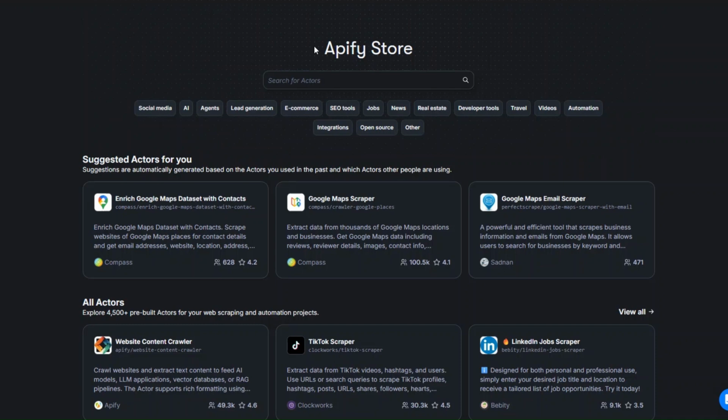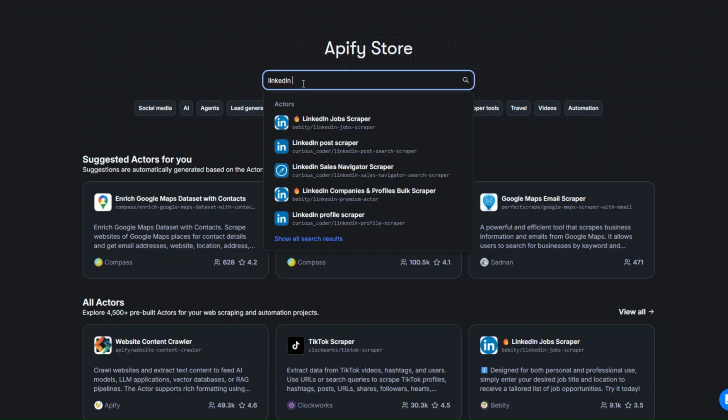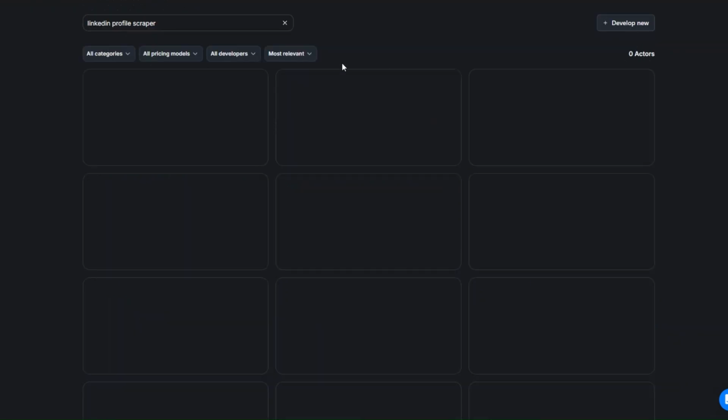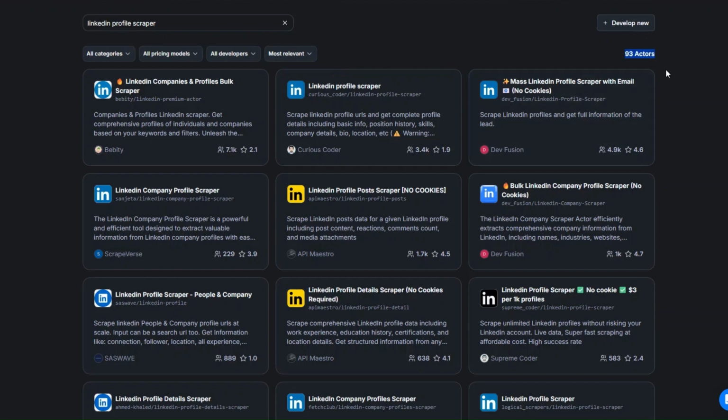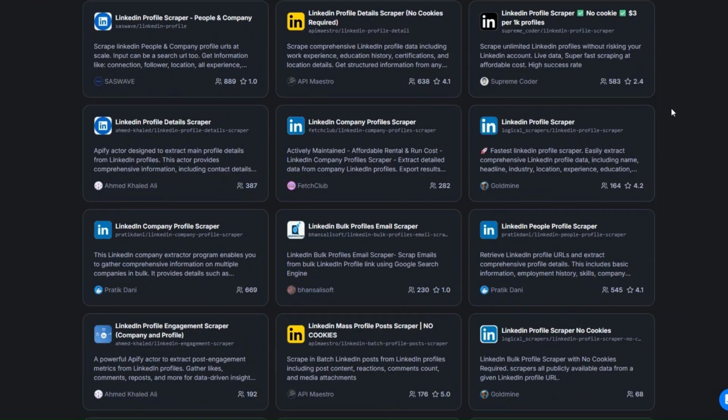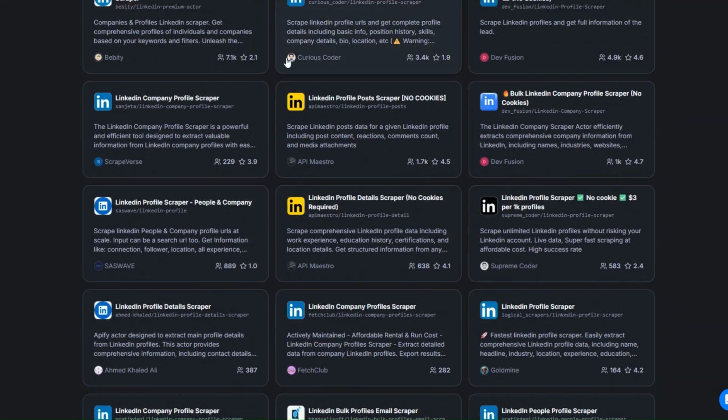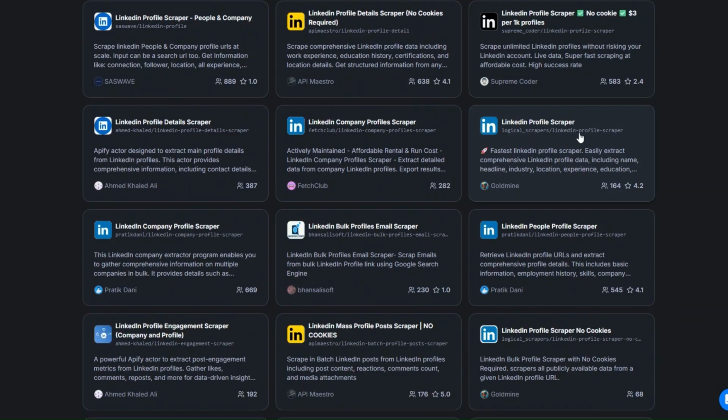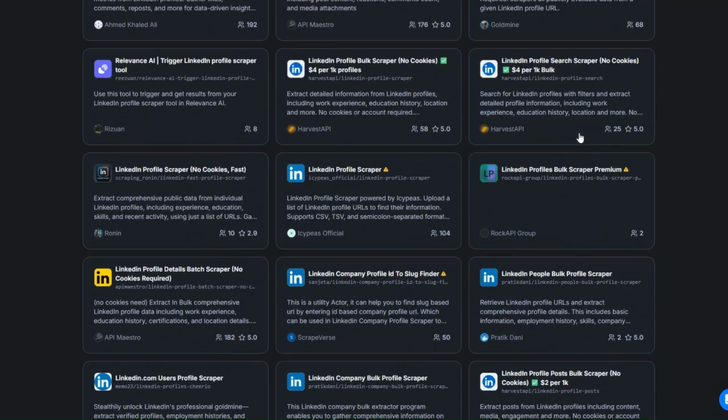Since we'd like to scrape LinkedIn profiles here, I'm going to search for a tool that scrapes LinkedIn profiles. So I'm going to search for LinkedIn profile scraper, then click on search. Here you can see 93 tools that you can use to scrape LinkedIn profiles. So you can scrape company profile, user profile, and so on and so forth over here.